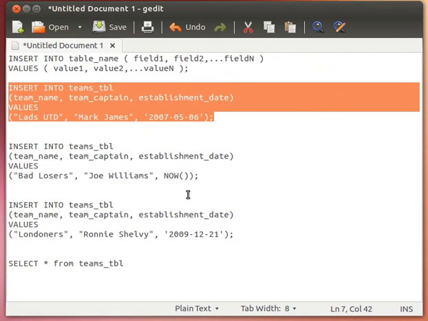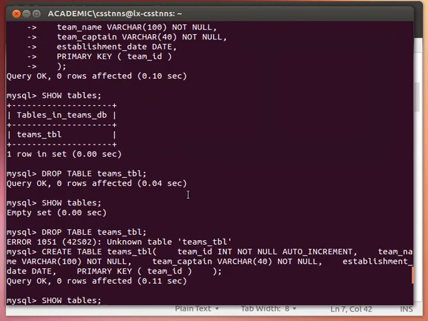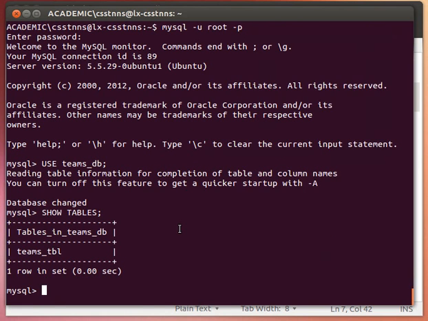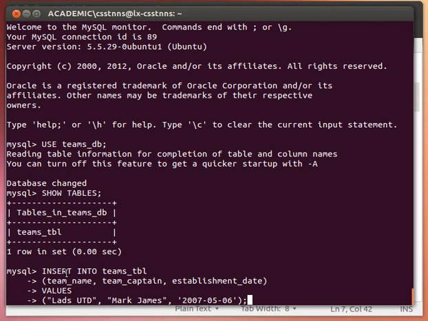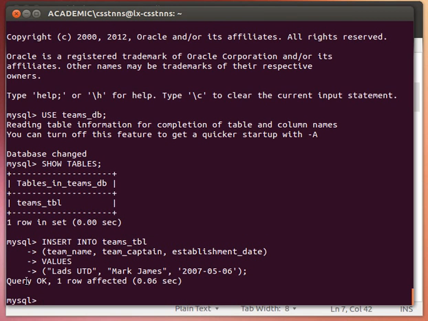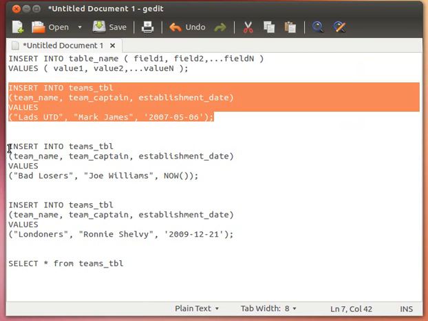Going back now without boring you, I need to copy this, paste it here. So I'm inserting into Teams table these column names, give them these values. Lads United, I know that's funny, but I could have come up with something else. Lads United with the captain Mark James and establishment date 6th of May 2007. I hit enter, and that's been added. Query is okay. So I add another record.